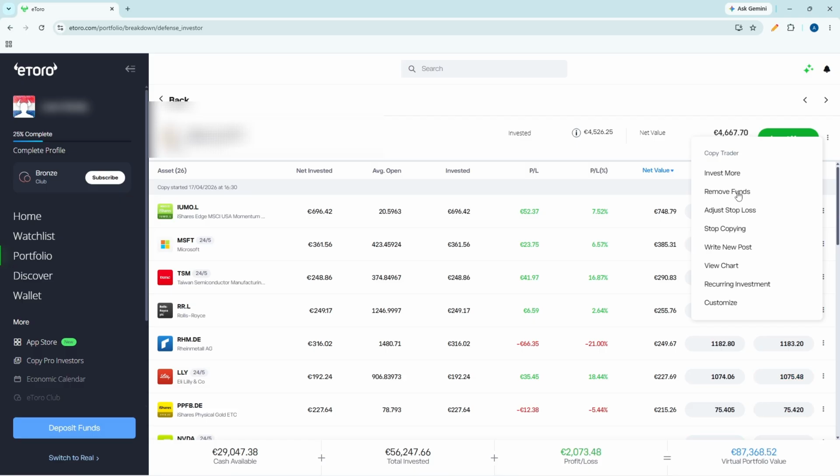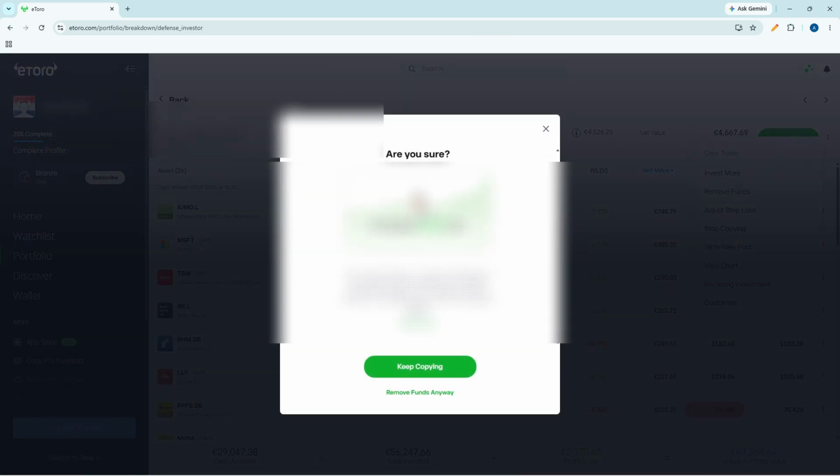This option is specifically used when you want to take out part of the money from the copy relationship while keeping the rest invested. You'll then be asked to enter the amount you want to remove. Type in the amount carefully. It's a good idea to double-check the number before moving on, so you don't withdraw more or less than intended.